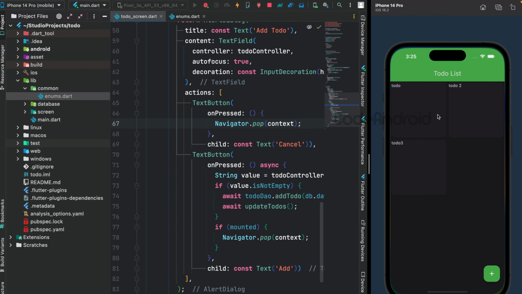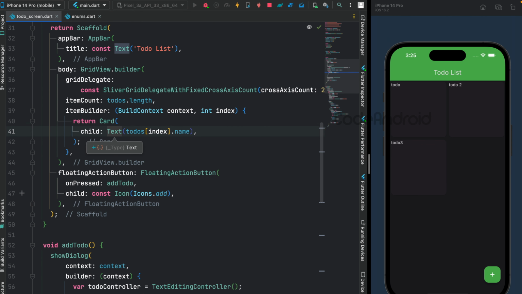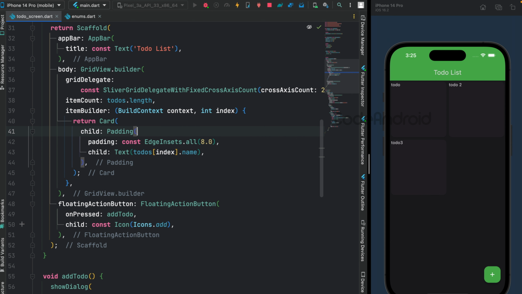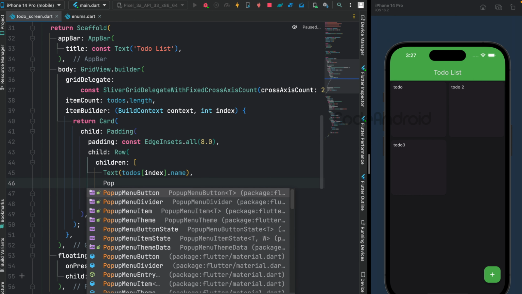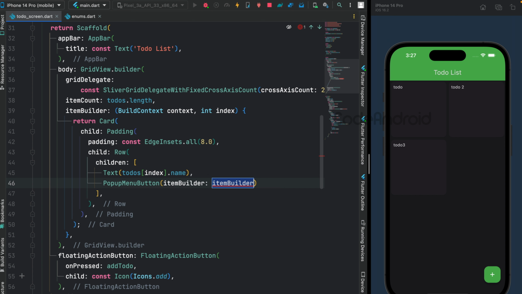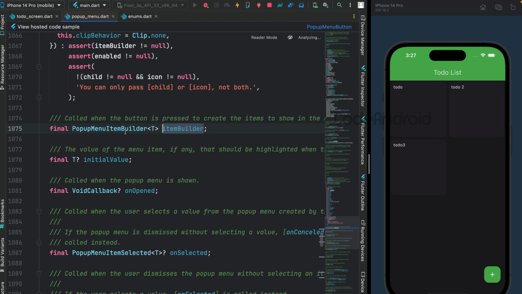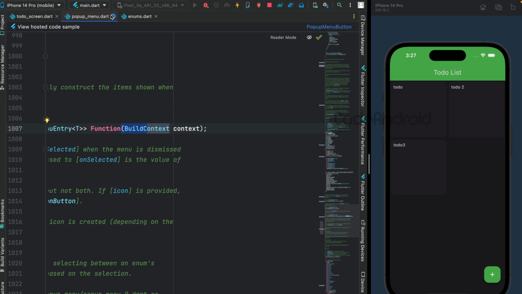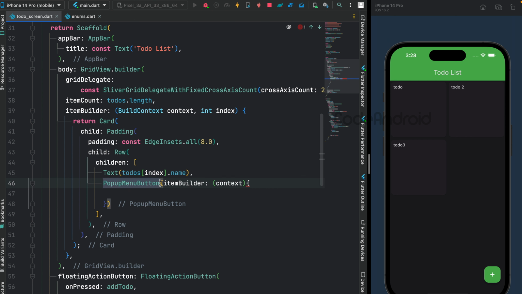On the design, we have some gap between the text and the card, so wrapping the text using padding. Also, we need the pop-up button next to the task name, so wrapping the text using row. Inside this children, adding pop-up menu button. In this, the builder needs to return list of pop-up menu entry and has context as a parameter. Before that, this pop-up menu requires a type, so passing the type as ToDoOption.